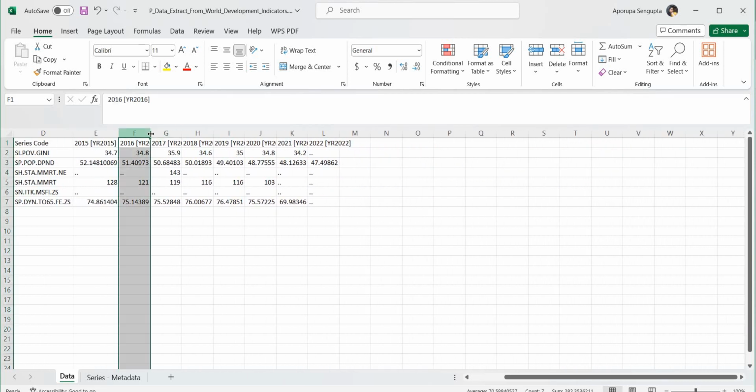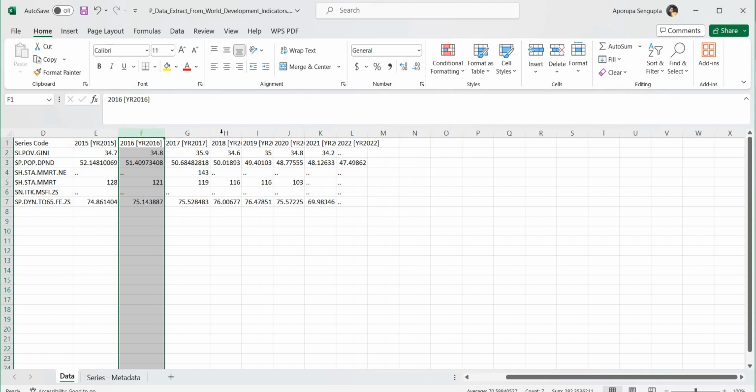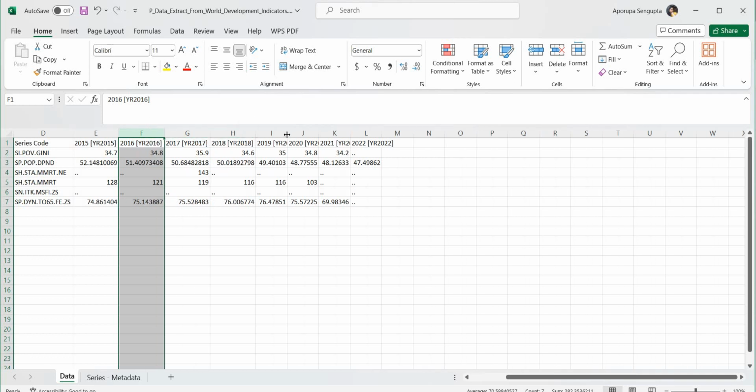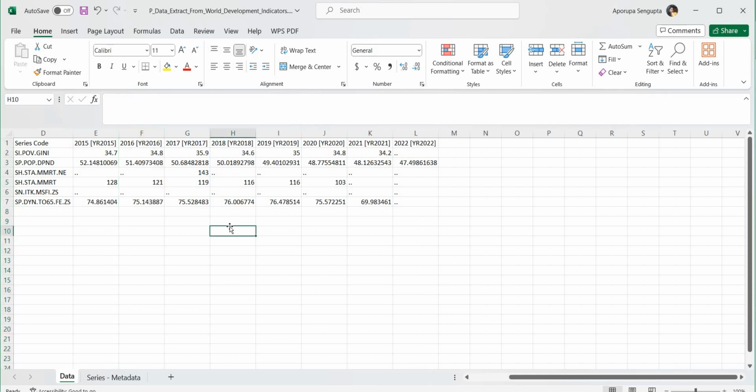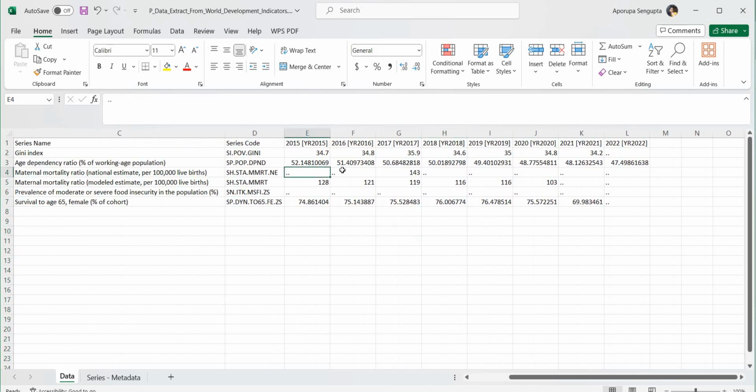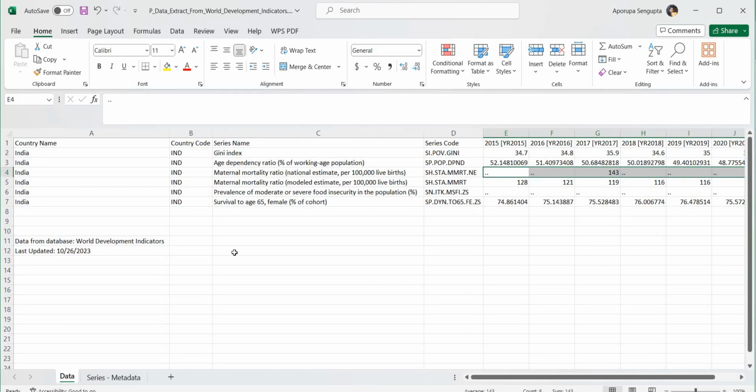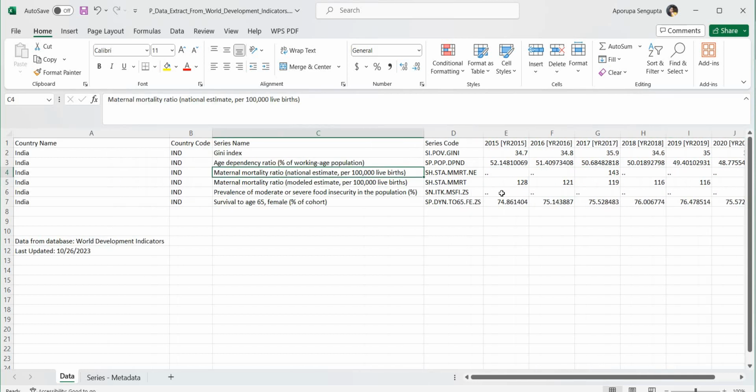And then pertaining to every year that you have chosen, I had chosen 2015 to 2022. So they have given the values for whichever year exists. Now, as you can see here, there are a lot of blank values over here. So what I can see is if I look at this particular row, a lot of the data are actually blank, which means I have very little data for maternal mortality ratio. And again, I have very little data for prevalence of moderate or severe food insecurity in the population.